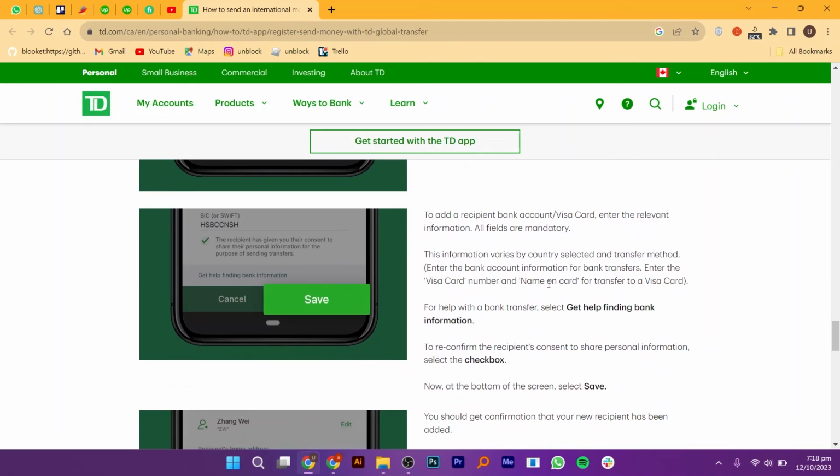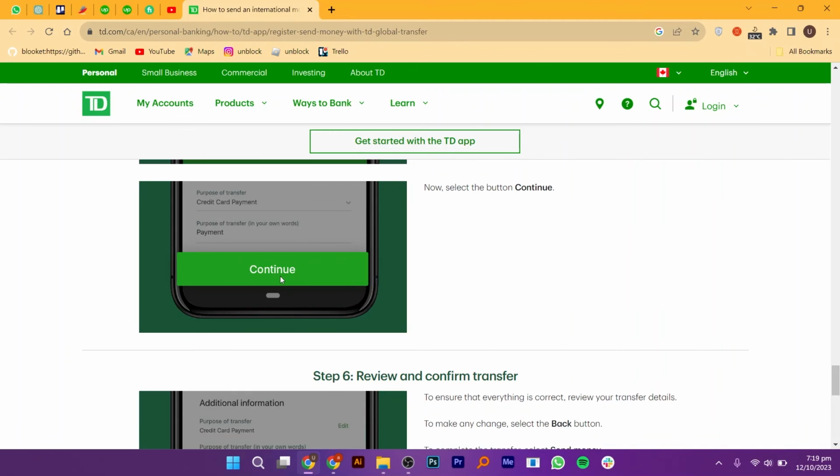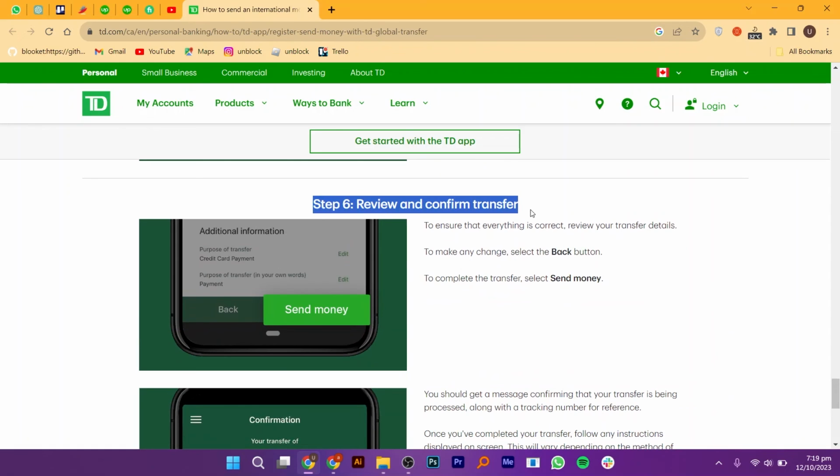So, if you scroll down, you will see that you can add a new recipient as well by the Add button. To add a recipient bank account or Visa card, enter the relevant information. You should get confirmation that your new recipient has been added. For some countries, you may be asked to select the purpose of money transfer. Now select the Continue button and go to the sixth step.